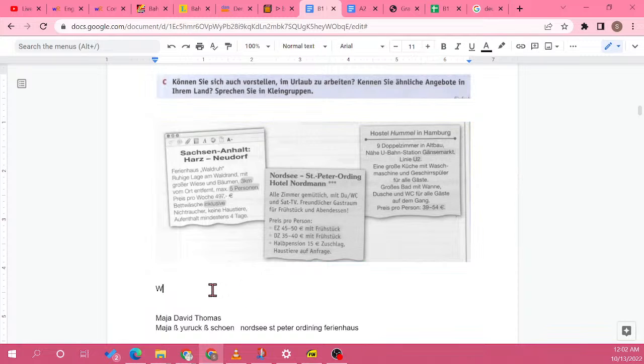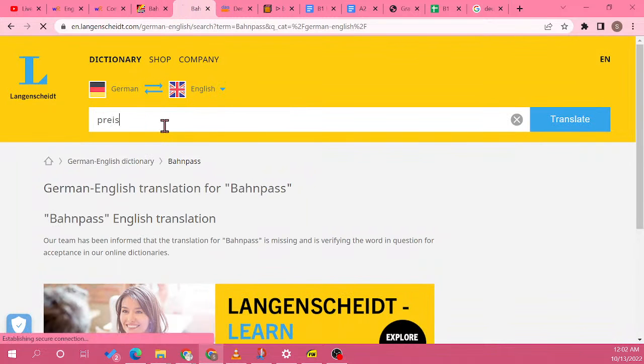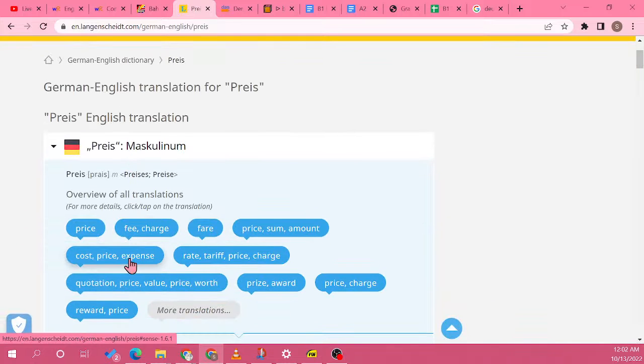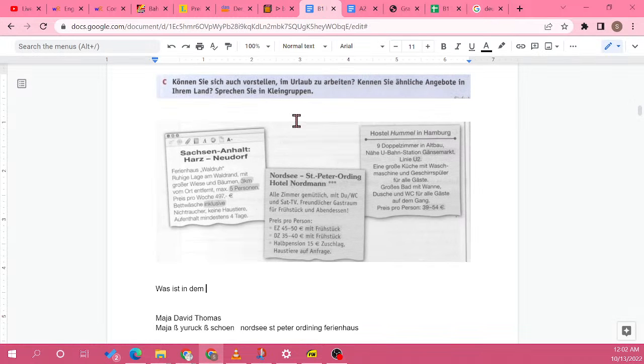Preis ist in der Preis. Okay, let me look at the article. I'm sure it's there, so yeah. Was ist in dem Preis inklusiv? And then 5%, okay. I'm gonna keep that. Max 5 people.